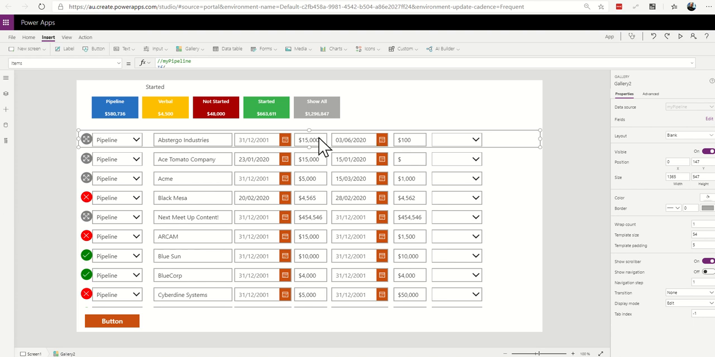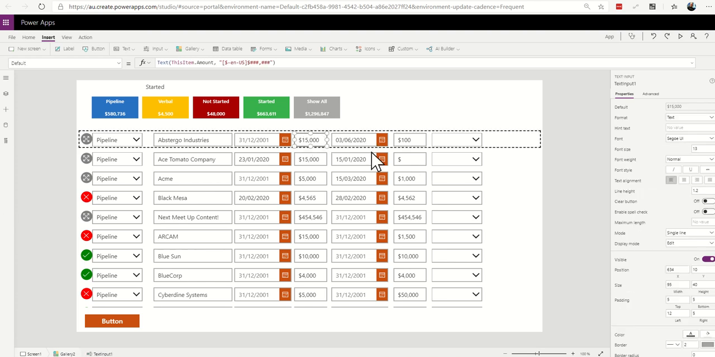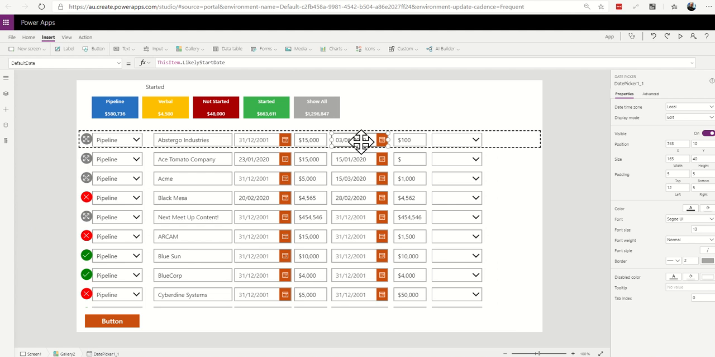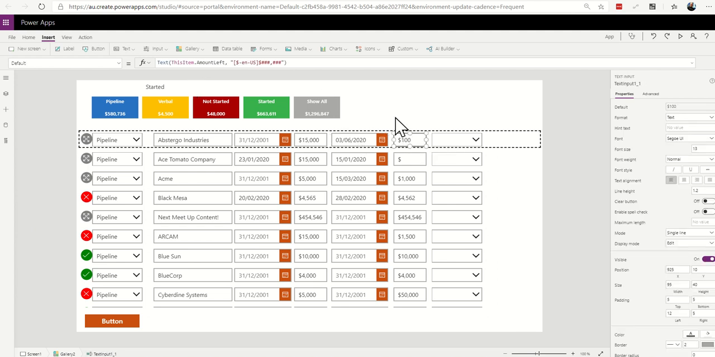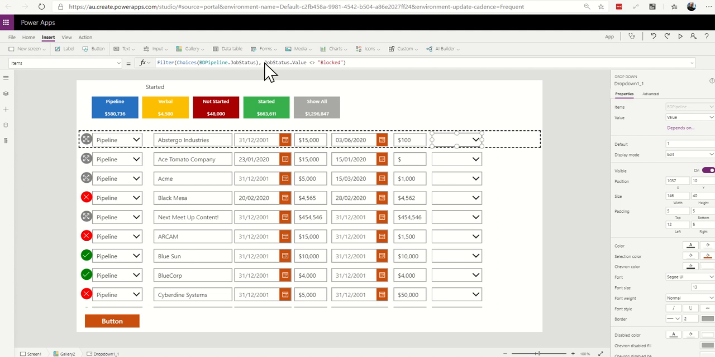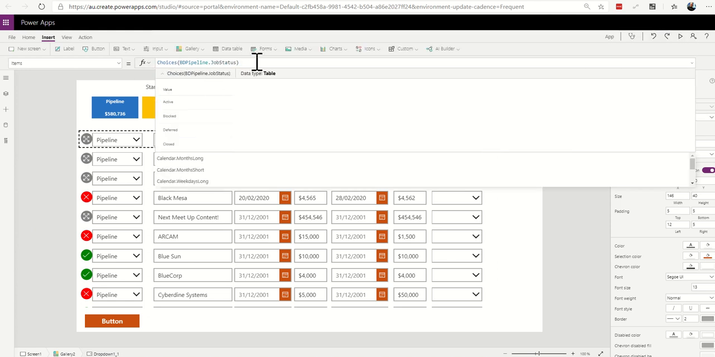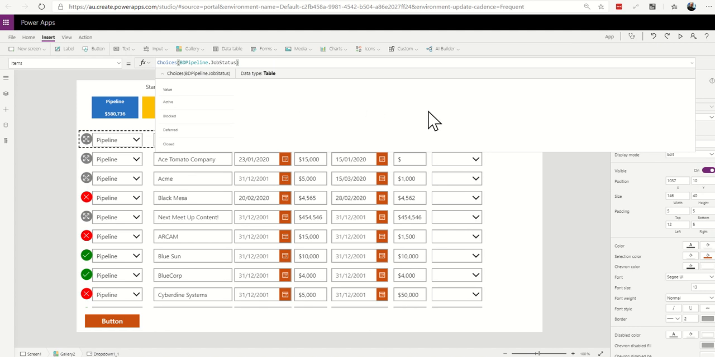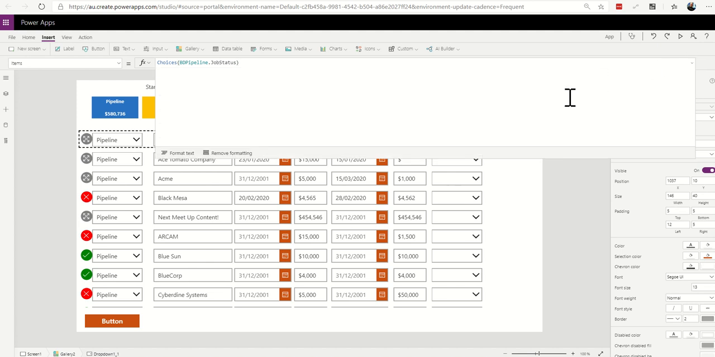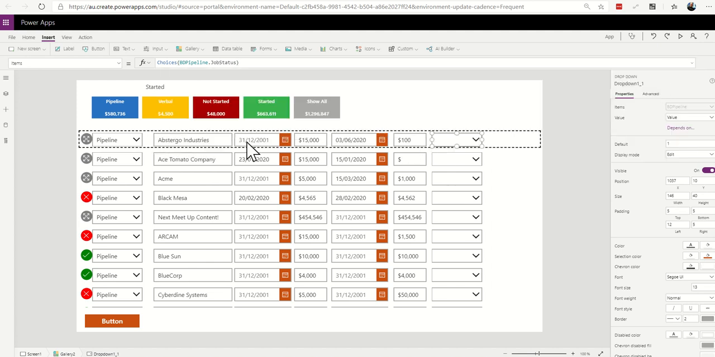I've added a few extra fields in there. So we've got amount, we've got likely start date as a date type, we've got another text input, which is amount left, and then let me just get rid of the filter on that for now. We've got choices, BD pipeline.job status. Alright, so those are those ones, and there you go. Many of these don't have a status at this point in time.